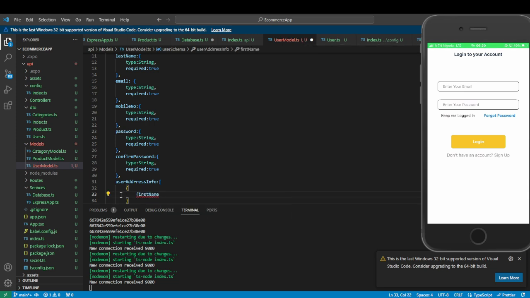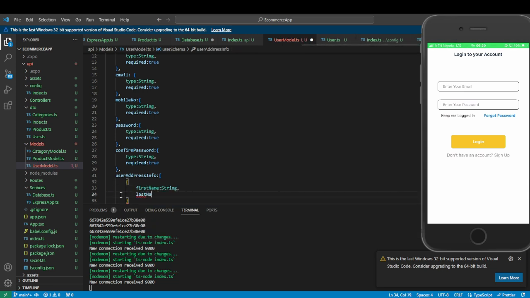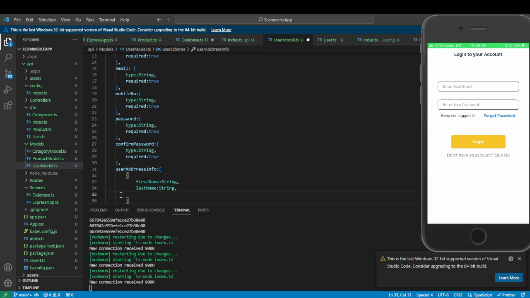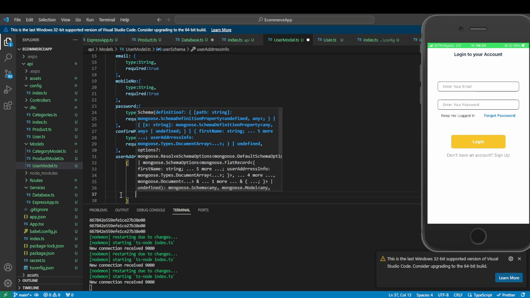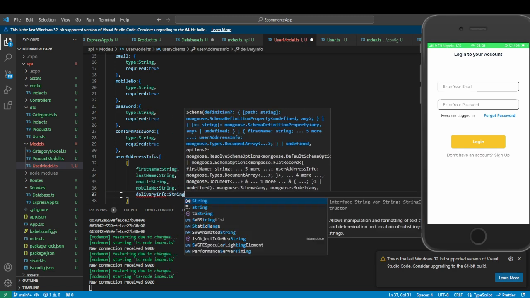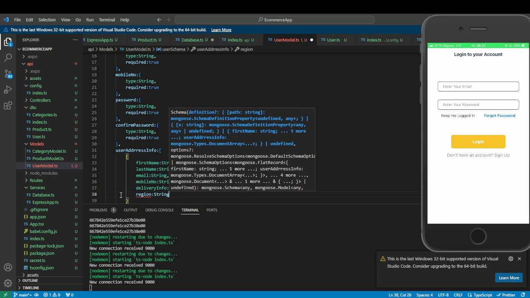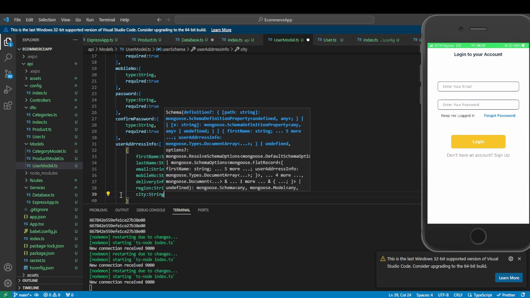The first name will be string, last name will be string. We have email, it will also be string. We have mobile number, also going to be string. We have delivery information, which will also be string. We have region, which will also be a string. We pass city, it will also be a string. That's the object we have here.